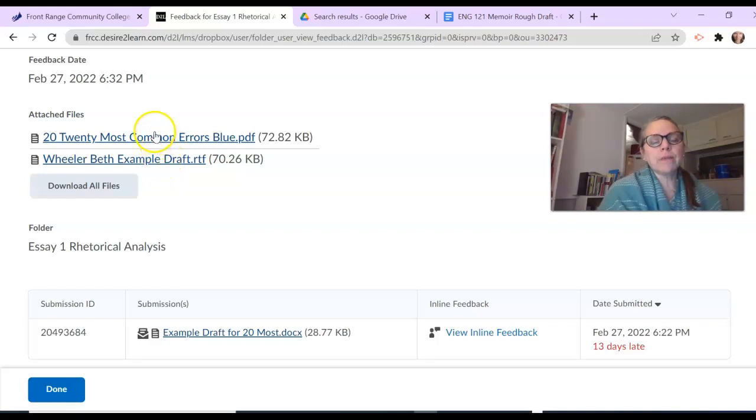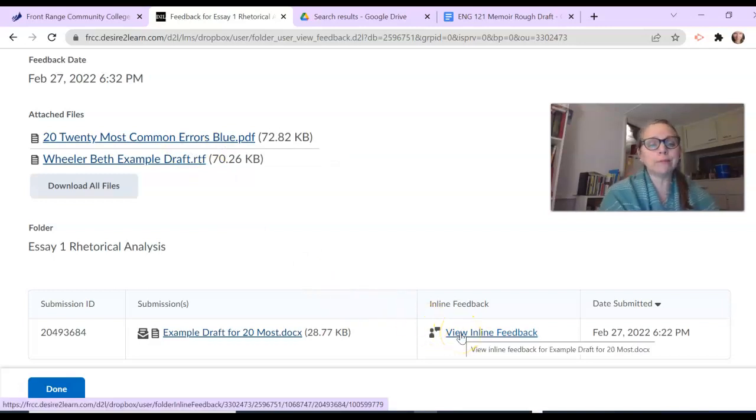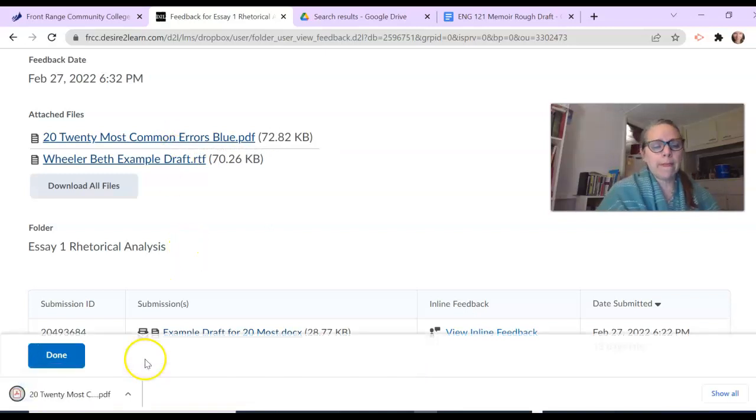And then there's this blue file that says 20 Most Common Errors, a blue handout. So the grade sheet file is going to have a green background, and this one's going to have a blue background. And then you notice there's a link here for View Inline Feedback. So let's do a couple of things that I recommend. I would click on 20 Most Common Errors and open this file.